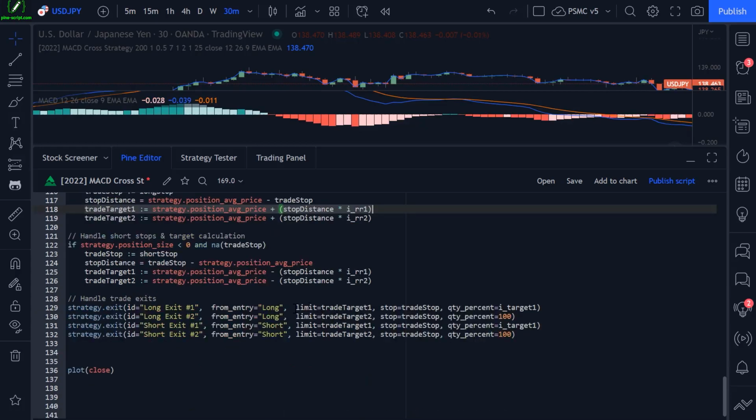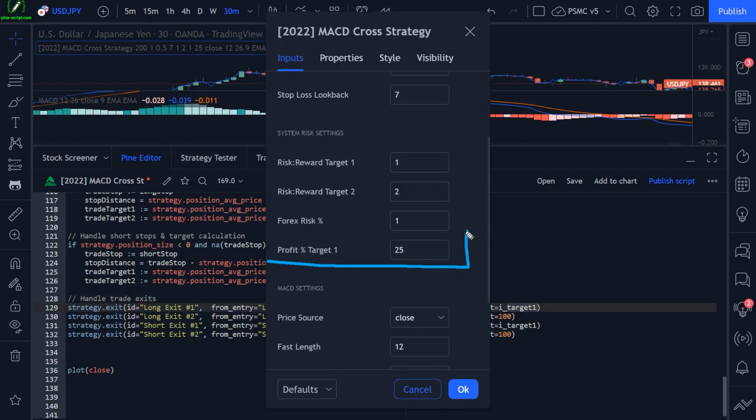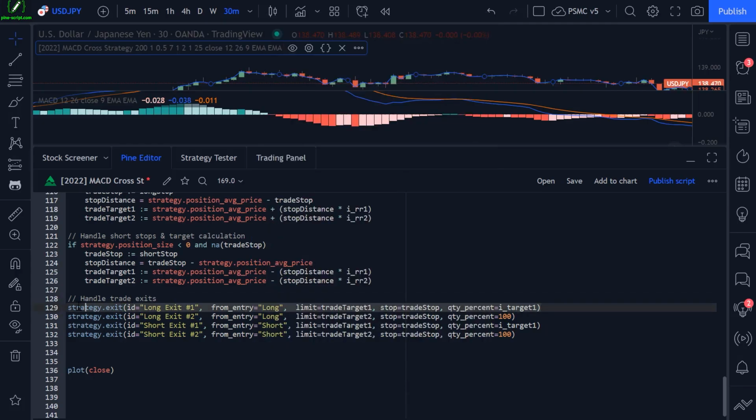If our first take profit is hit, then we exit a quantity percent of i_target1. I stands for input. Target 1 is this parameter here, which is a percentage of our position, our total position size. By default, it's set to 25%, or a quarter of our total position size gets exited if our take profit is hit.